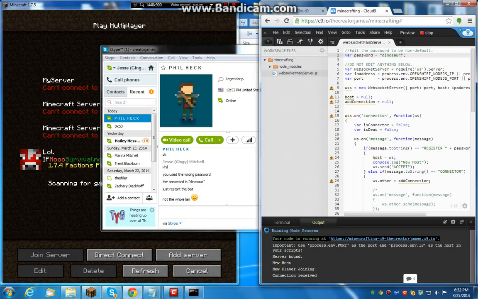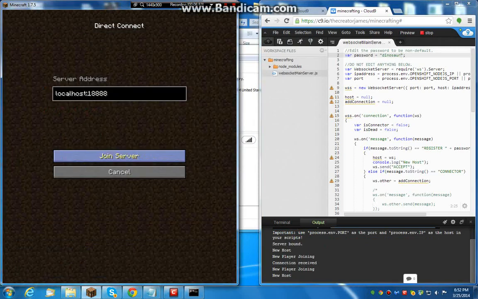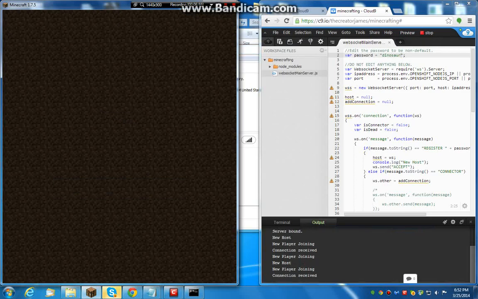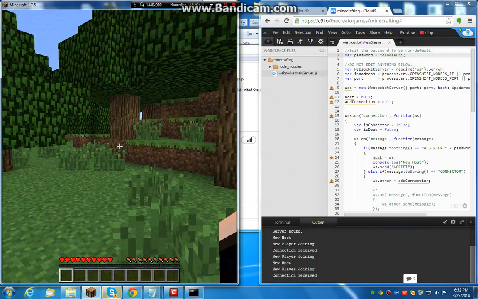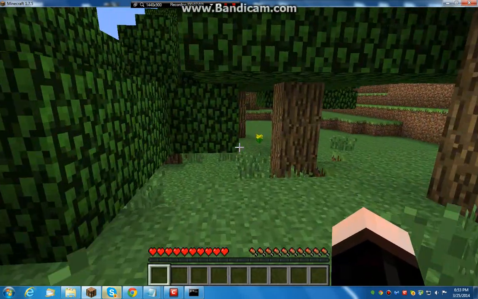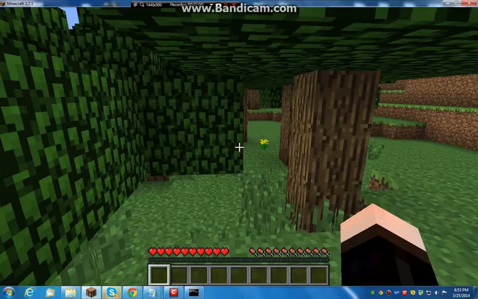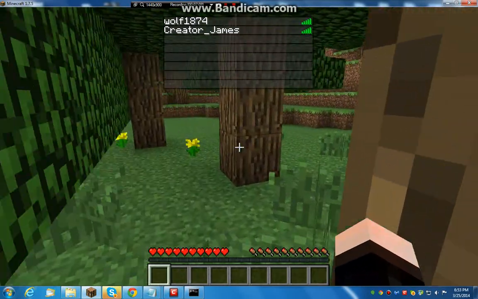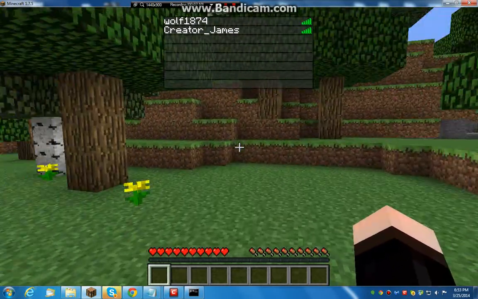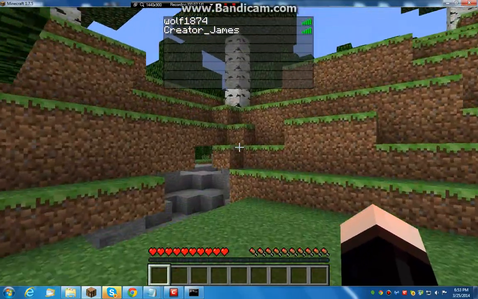Okay. So it just told me that there's a new host, which means he typed in the right password. Now we're going to connect. Yep, he did it correctly. So now we're on his LAN world, on his server. When there's an initial connection, it's slow, but it quickly speeds right back up. Not sure what the issue is.